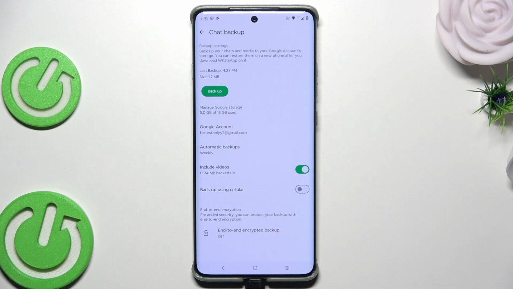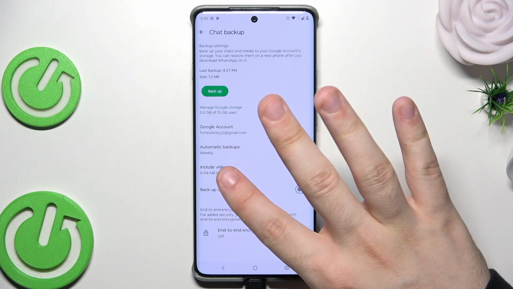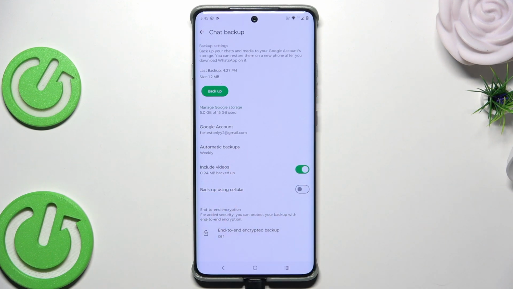Below we have option to include the videos. Currently it's enabled, as you can see. So the 1 megabyte of the videos, in my case, is gonna be backupped.